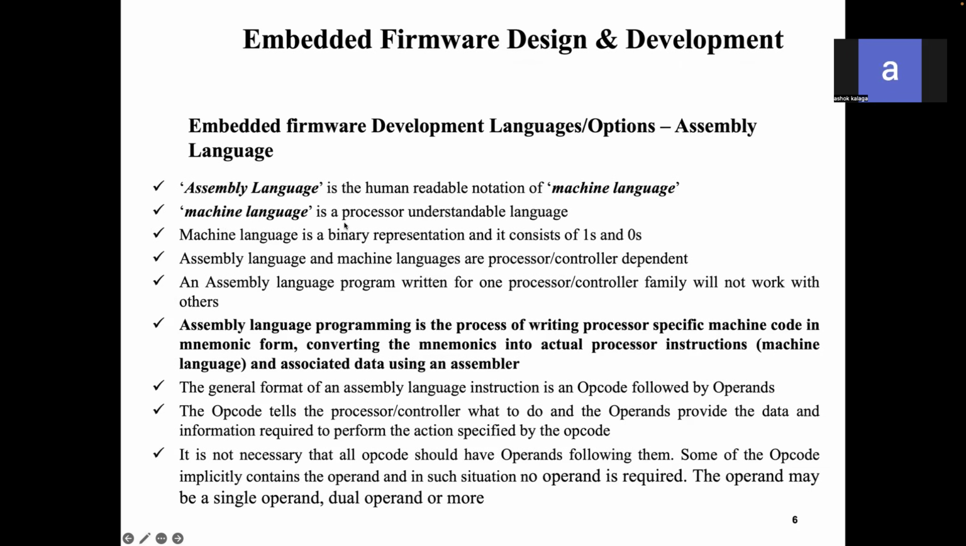The assembly language is the human readable notation of the machine language. You know very well the processor understands machine language, which is ones and zeros, but humans cannot understand ones and zeros. That's why the human understandable language is the assembly language. We require a tool which translates the program written in the assembly language to machine code. That is called an assembler. The machine language is the binary representation, and it consists of ones and zeros.